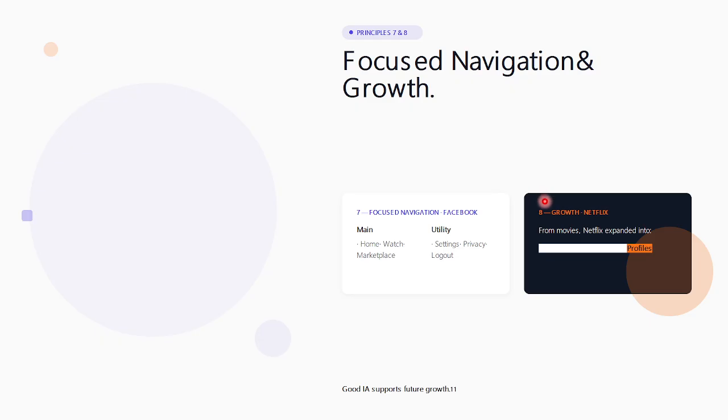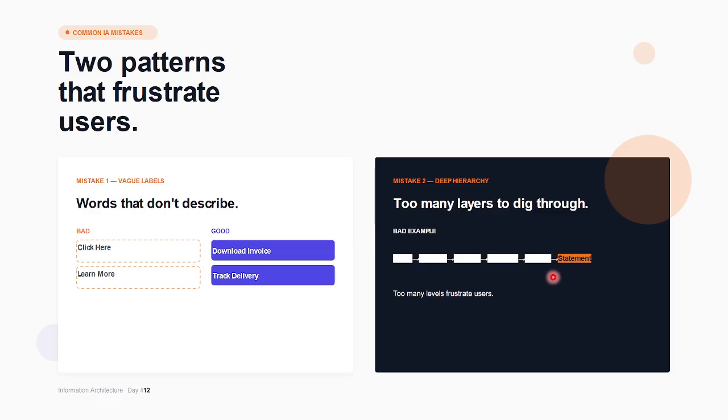Next is growth. Here I have taken Netflix. From the first, when building the product, Netflix didn't know how much content there would be. They designed the product for minimal content from the starting. Now there is much more content in Netflix. That is known as growth. These are the common information architecture mistakes.